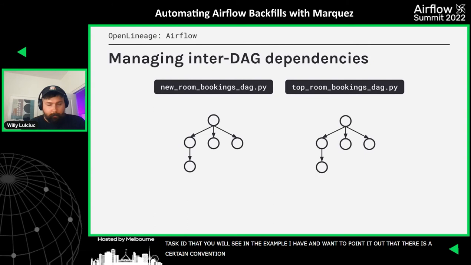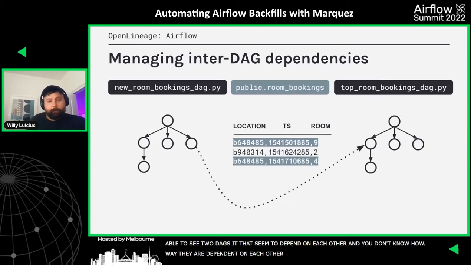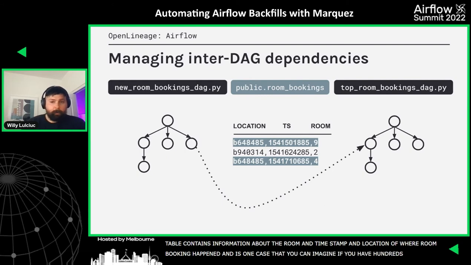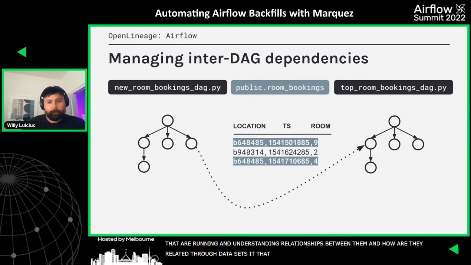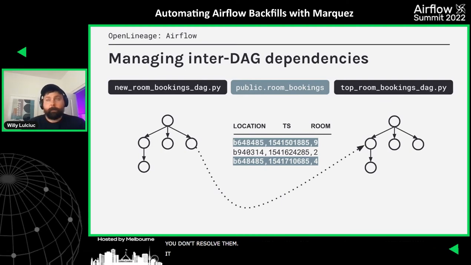So once you have the library enabled, what you're able to see is two DAGs that seem to depend on each other, but you don't know how. And the way they're dependent on each other is through a table. So this public.roombookings table contains just information about the rooms, the timestamp, and also the location of where the room booking happened. So this is just one case, but you can imagine if you have hundreds of DAGs that are running and understanding the relationships between them and how they're related through data sets, that becomes super powerful, especially when you're having data outages and you're spending weeks, if not months, to resolve them. And most of the time, you don't resolve them because it's hard to find every possible scenario where that data is being used unless you have some visibility.